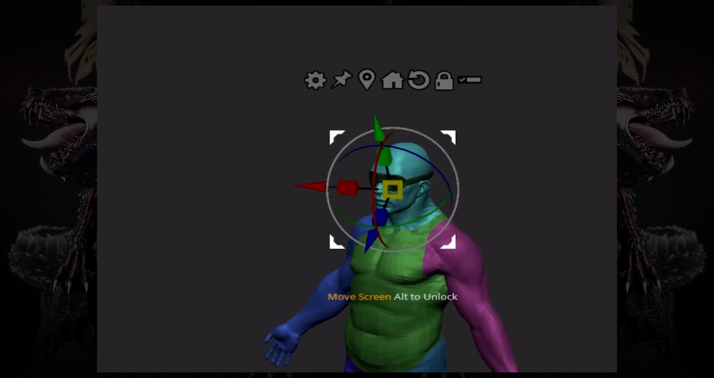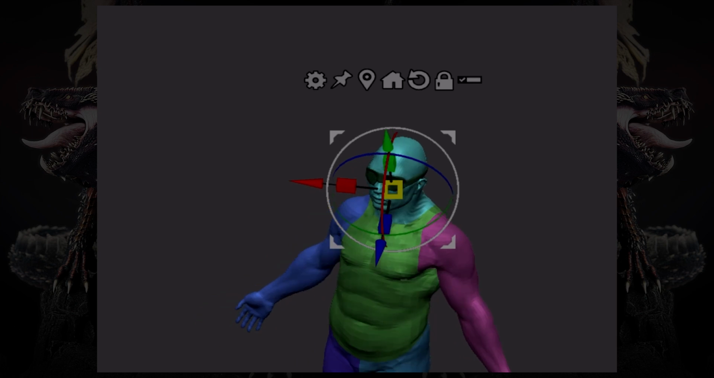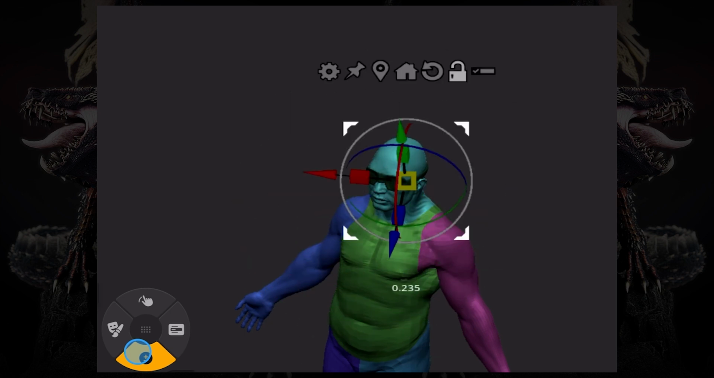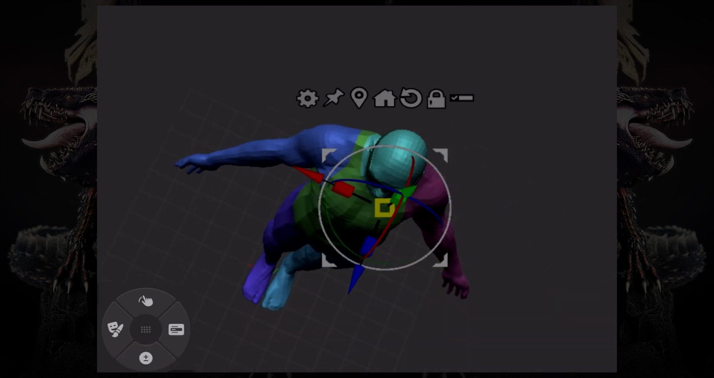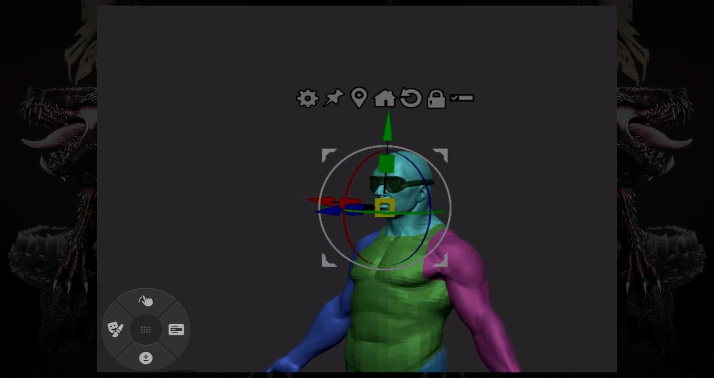If you want to reset your gizmo, you press and hold Alt or the bottom button on your widget. And now you can move your gizmo around without affecting the model. So if you hold that button and then tap this little round arrow icon, you're going to reset the orientation of your gizmo. What if I want to split the goggles into a separate subtool?